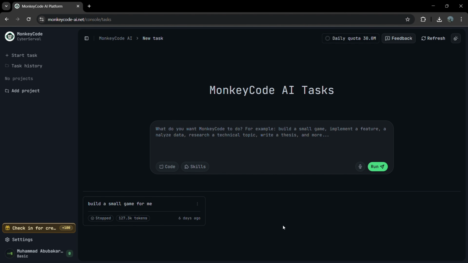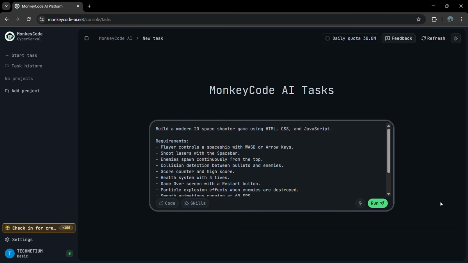After signing up, you're dropped straight into this dashboard. From here, you can create a new AI task, manage your projects, and keep track of everything you've worked on. All right, I've given it the prompt. Now let's see what happens.